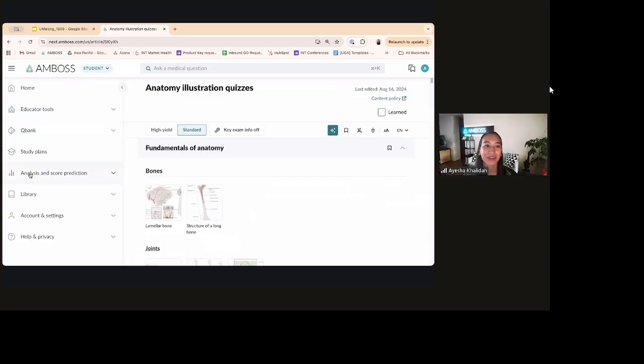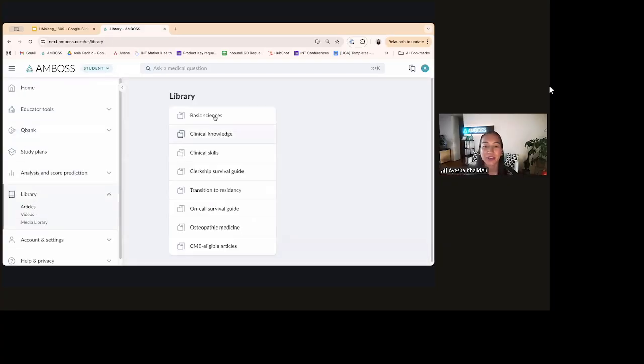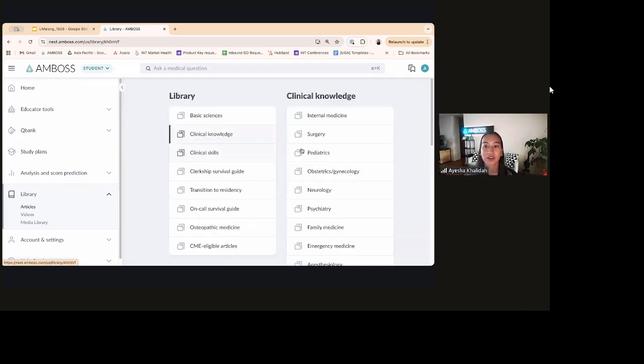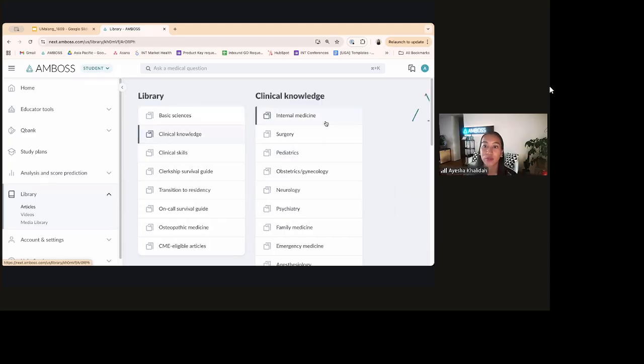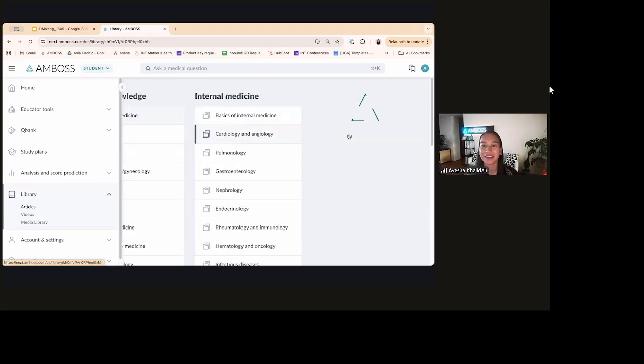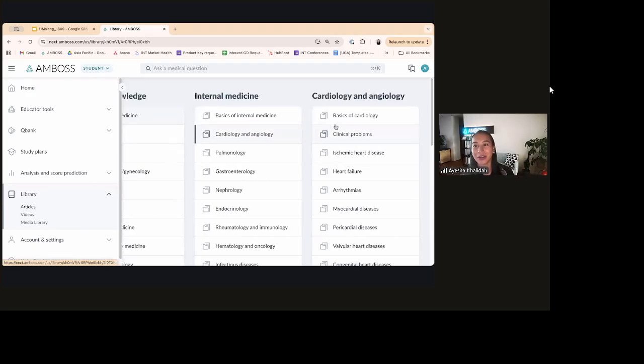I think I will go back to the articles. As I mentioned, it's divided into two ways. You can click on the topic based on disciplines or even based on the rotations that you have from medicine, surgery, the main two branches. You can see from medicine, it goes down to different branches of medicine. And even in each branch, there are further branches, subtopics. So that is how you access the articles.